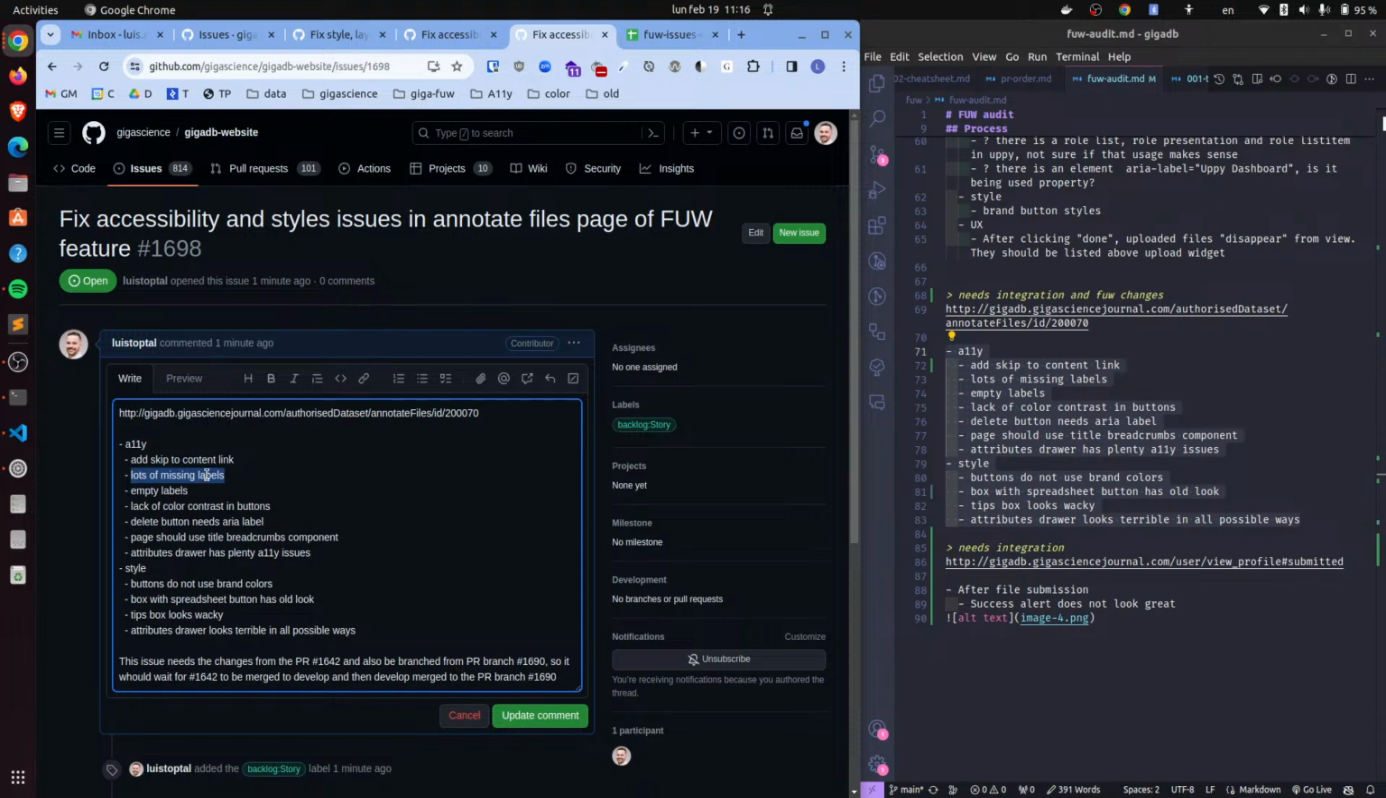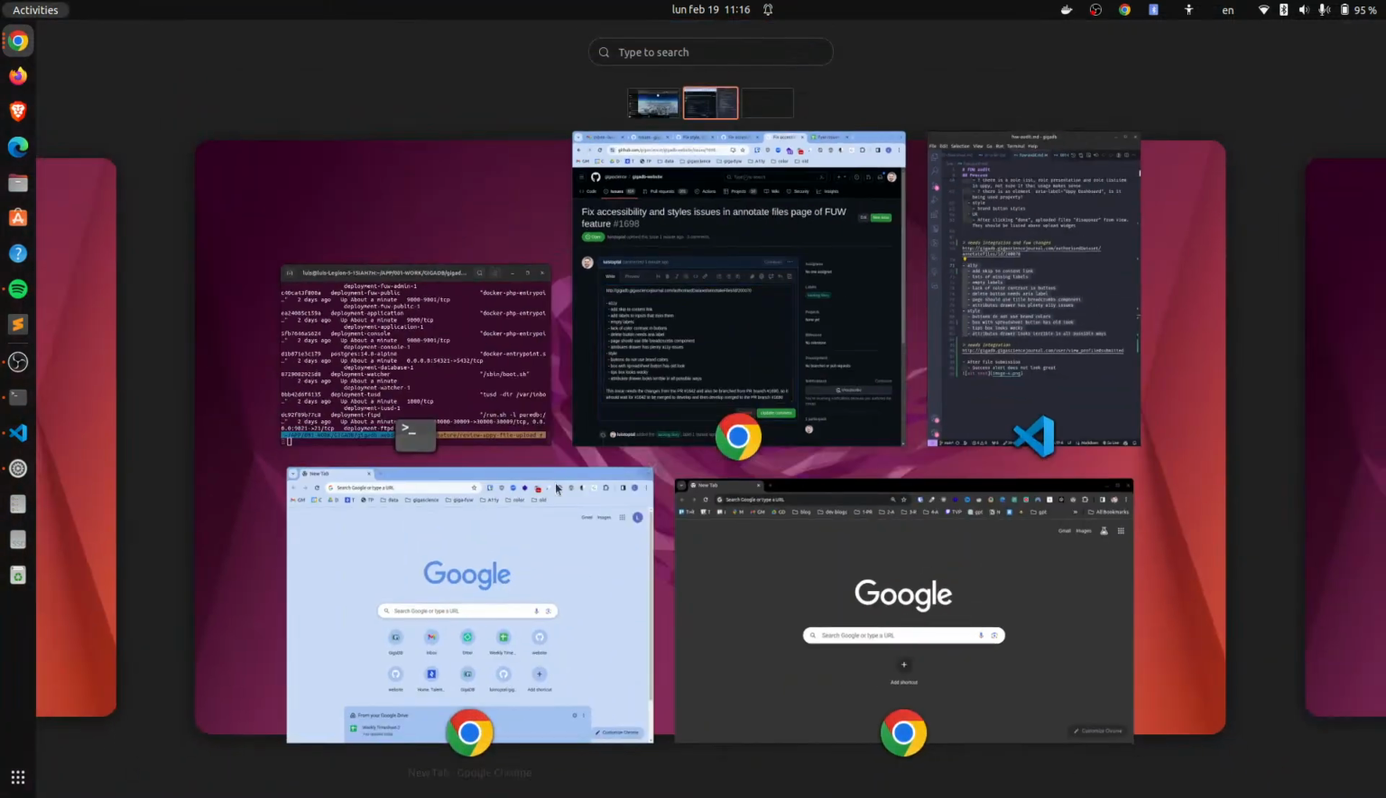Lots of missing labels. Add labels to inputs that miss them. Empty labels. What does that mean?